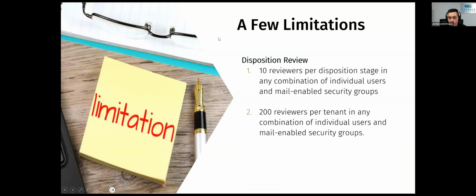A few other limitations I mentioned previously. So in disposition reviewing, there's 10 reviewers per disposition in any combination, and 200 reviewers per tenant in any combination of individual users and mail-enabled groups. So this is where Power Automate may come into play as well. So it eliminates or circumvents these limitations by connecting it to a more formal workflow engine.